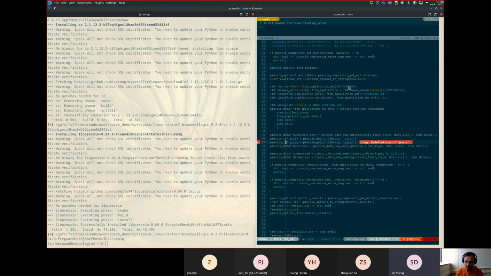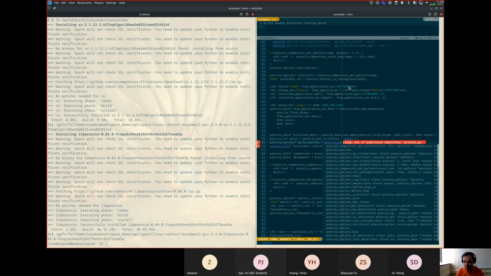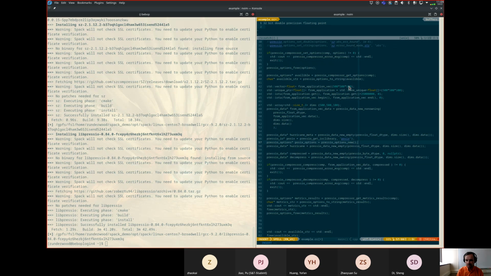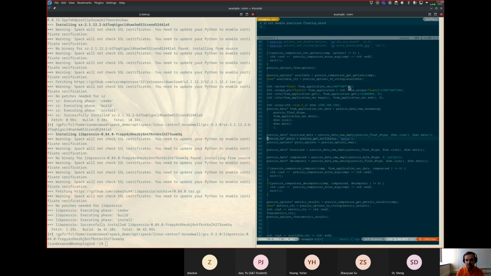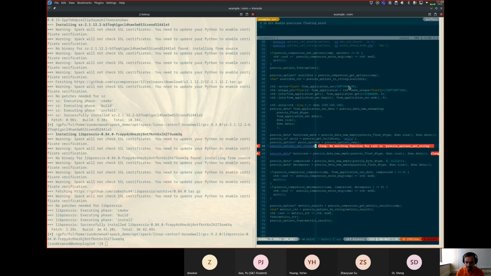Then we need to configure it. Options, POSIX options, new options. Pressio options new, that's what it's called. Like that. And then this takes a Pressio options set string called IO path.